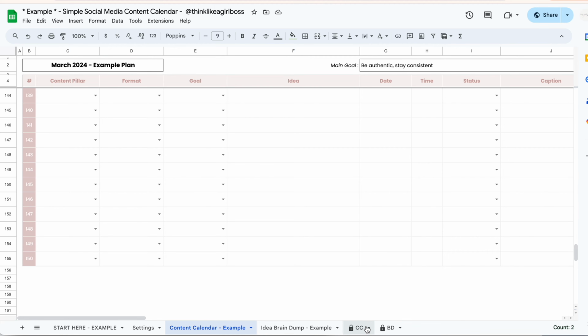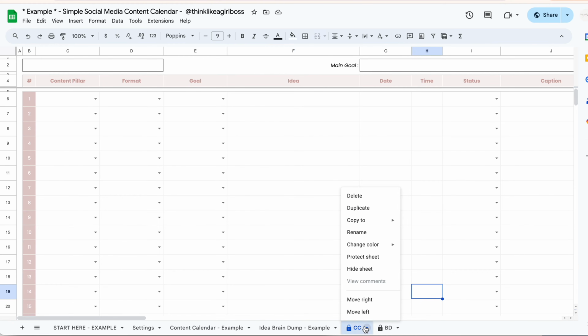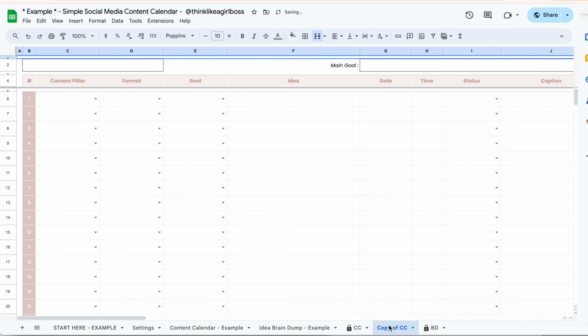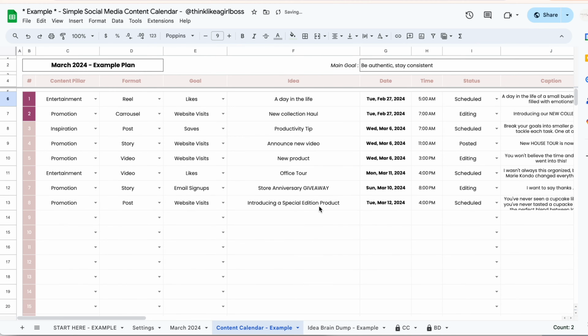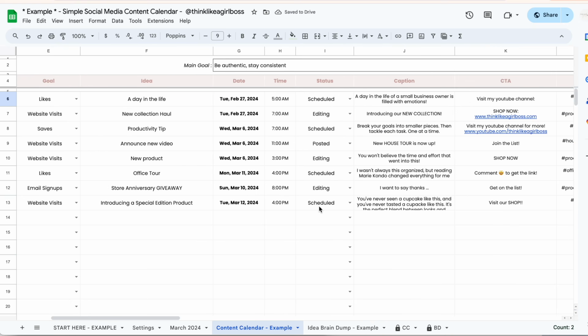So if you need a new copy, all you have to do is right click and select the option duplicate, and then you can double click here and rename this to anything you need, and then you can build your own structure. So you could create 1 tab for each month, you could create 1 tab for each quarter, 1 tab for every 2 weeks, or even 1 tab for a year if you're not posting that often. So this is completely undated and you have full control over the structure that you would like to follow.